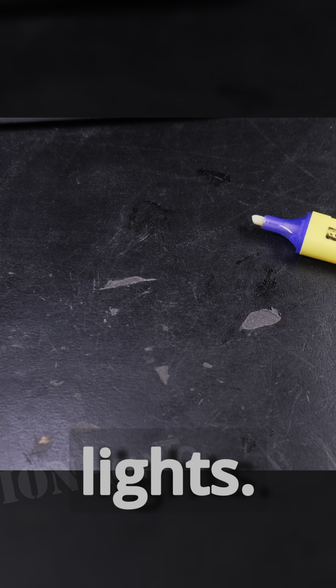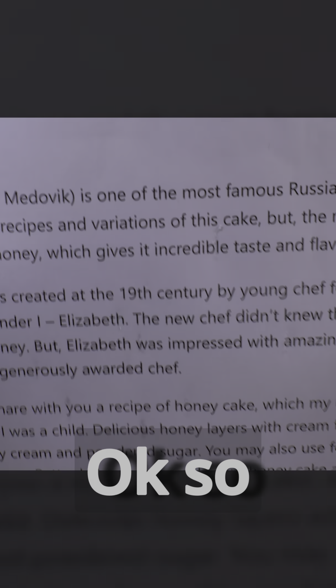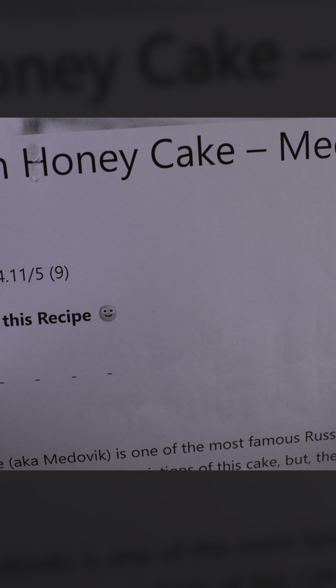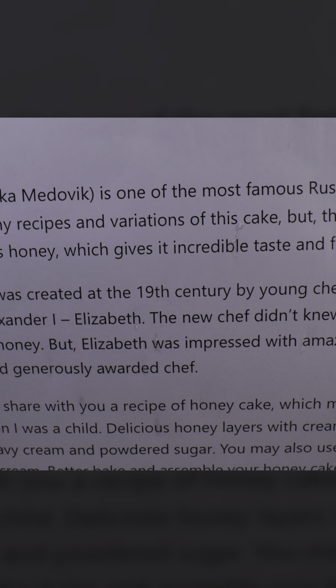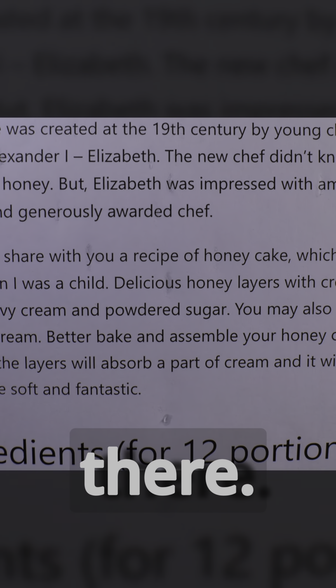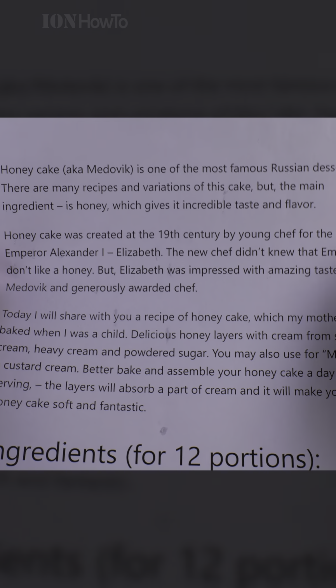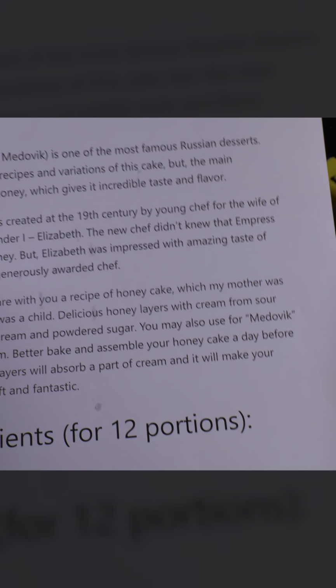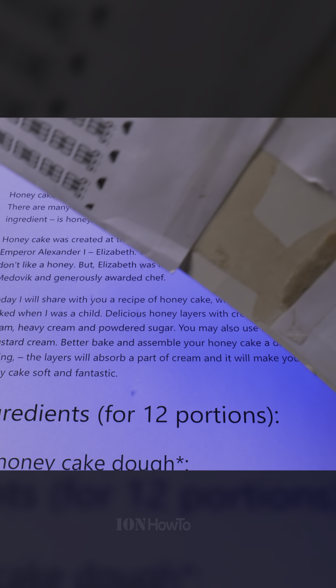Getting it dry under the lights. Okay, so this text here, maybe you can see a little bit of smudge here, but otherwise there is nothing there. Or is it? Let's check. Bringing the light. Okay.